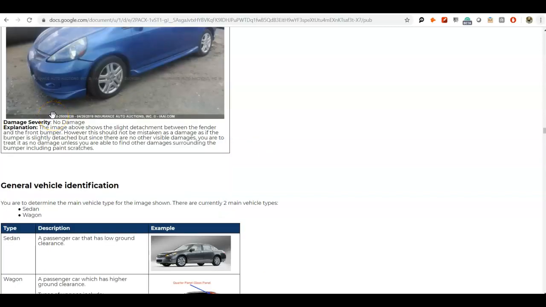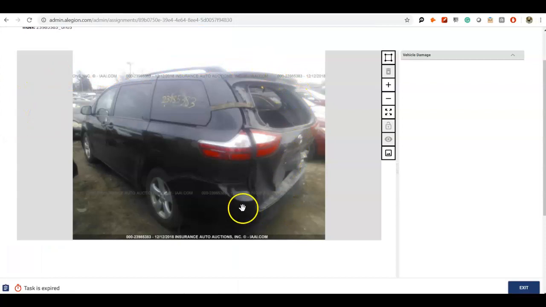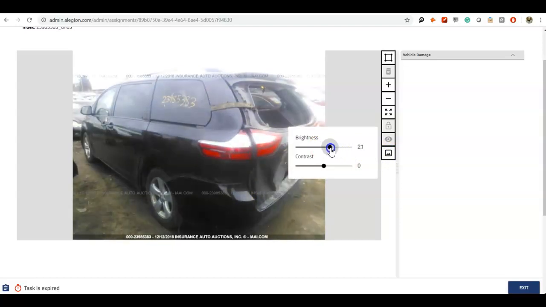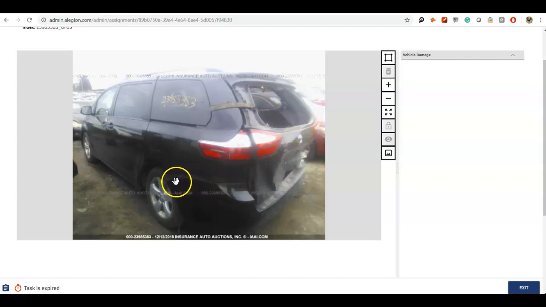Now, let's go to the portal and attempt some of the tasks. So here we have the first picture. Let's assess the damage level first. Use the brightness control if you need to see the vehicle and the panels better. It will help you with your answer. Now, as you can see, the mirror is damaged and there is also a dent at the door here. If you look closely, the bumper is detached a little bit, but you can't see any damages. In this case, we treat this as if it was properly attached because I can't see any damages.